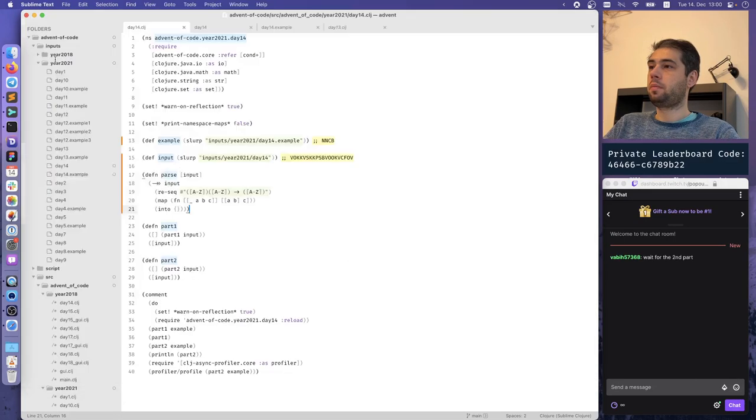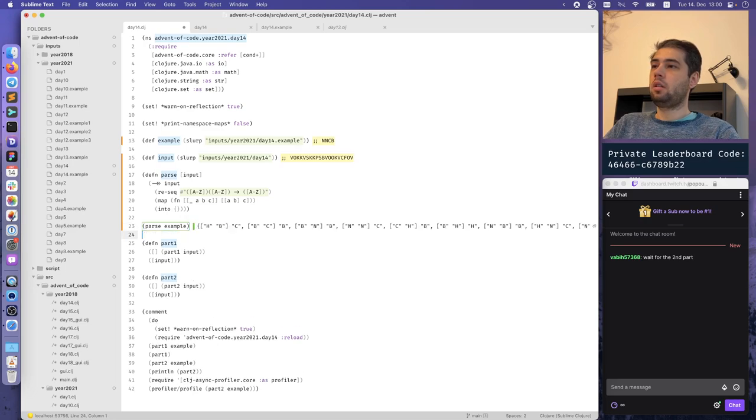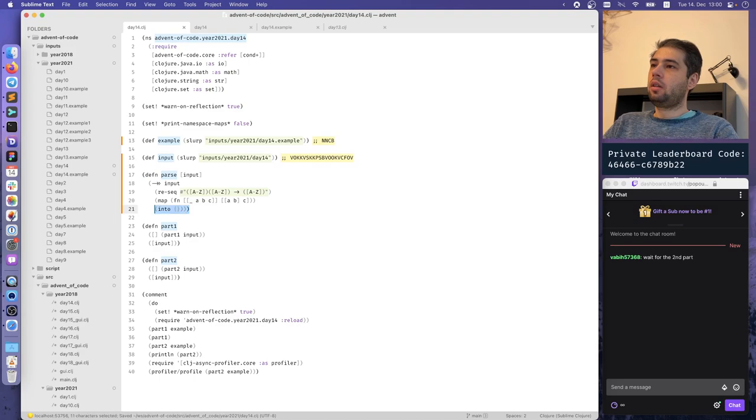Okay, let me start the REPL, connect, copy the parse example. Yes, looks all right. Okay, so for the input, we actually have input and start, right? The default start is going to be this, but what we are going to do is use it like this.